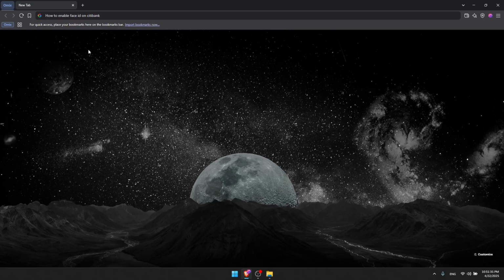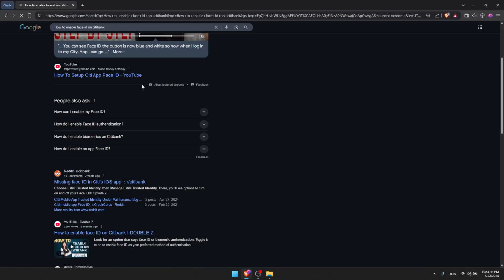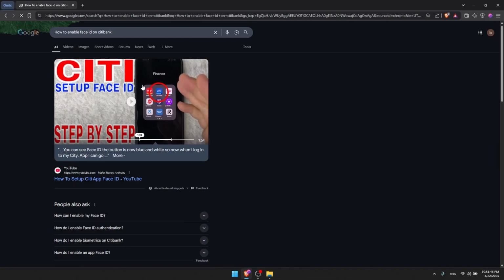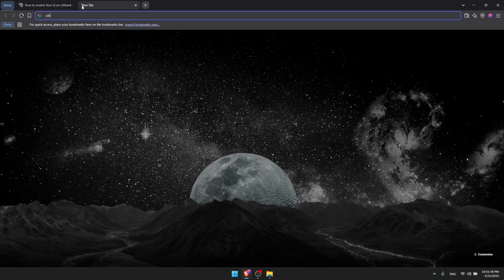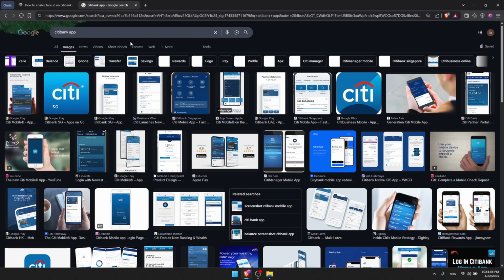Hi, in today's tutorial, I'm going to show you how to enable Face ID on Citibank. So first, that's not a thing to enable in the website. You will have to do it on your phone. So basically, you'll have to go and download the Citibank app if you don't have it downloaded. And if you have it downloaded, all you need to do is go and log in to your account.